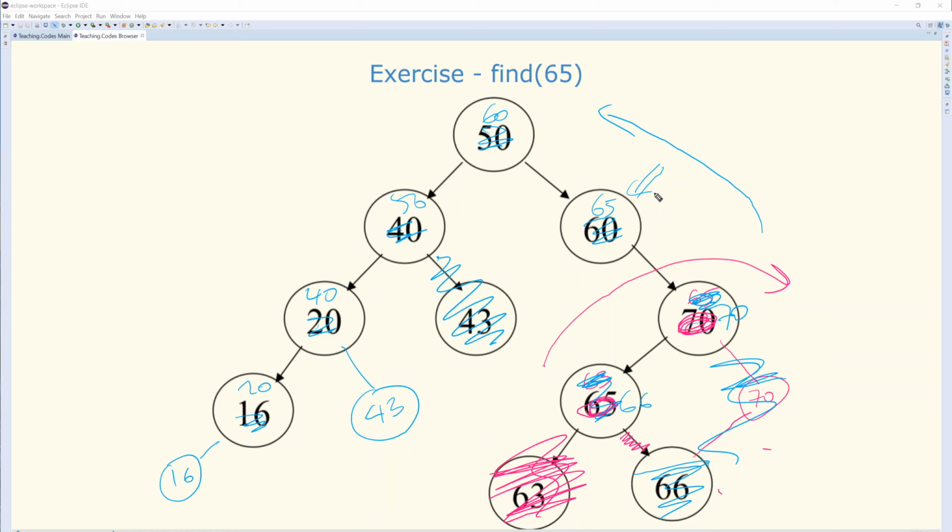So do the rotation once again. 65 goes up. Here we have 60, 60, 50, 40. This will go down once again, one level. And the 70 here will also go up one level. So 65 will come to the root, and I would be done. That would be the end of the algorithm.